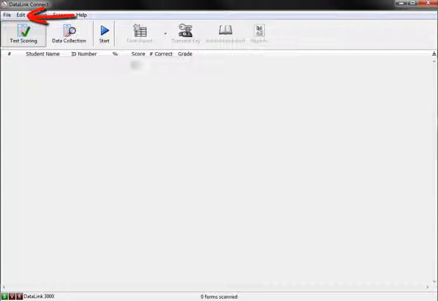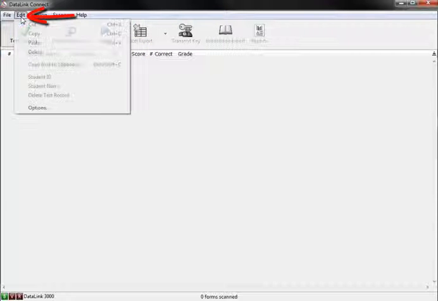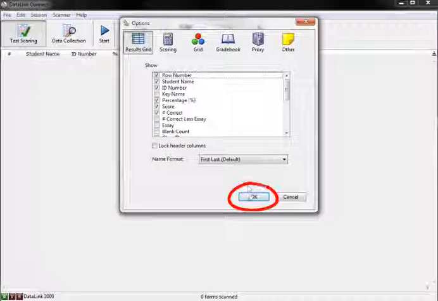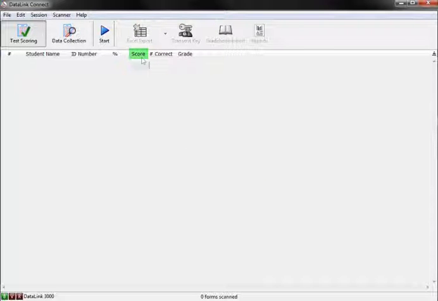Once DataLink Connect is open, check to see if you already have the score column showing here. If you don't, click on Edit in the upper left-hand corner and scroll down to Options. A window will appear. Make sure the icon that says Results Grid in the upper left-hand corner has been selected. With Results Grid selected, check the box that reads Score, then select OK. You will see your new column header here.